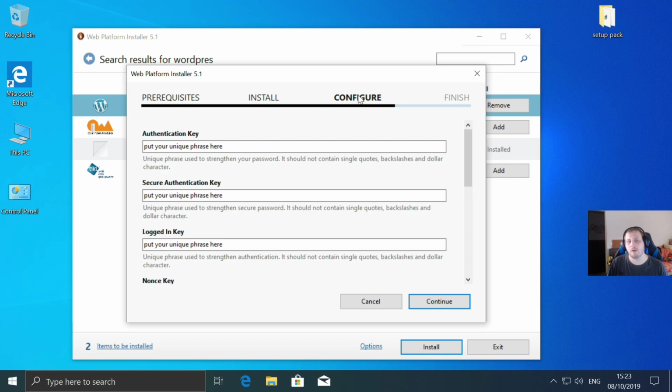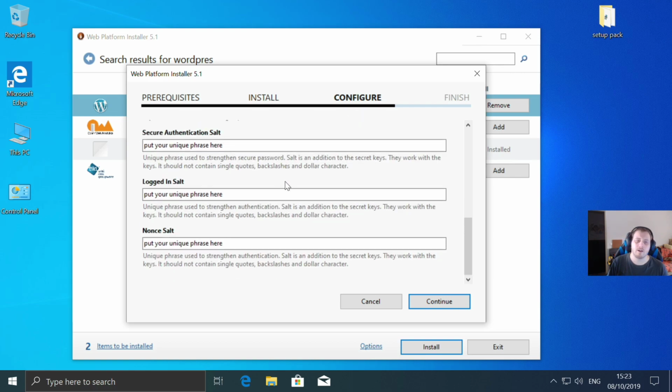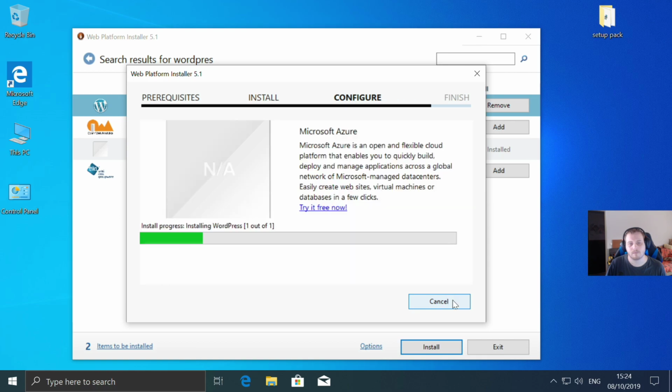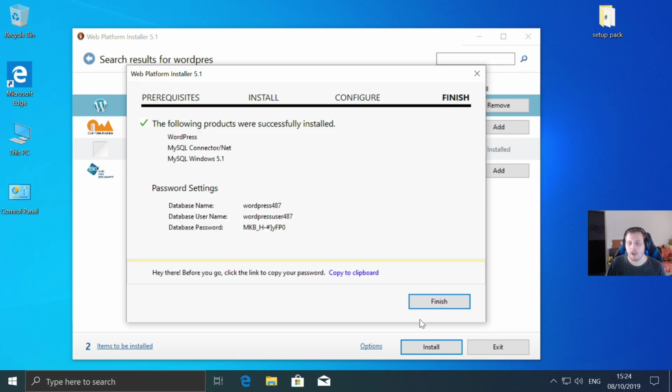So as you can see, we are now in our configured screen. Now I would recommend changing these keys manually to whatever you want, but make sure you remember all of them. Now for demo purposes, I'm just going to continue. And it will do the rest.